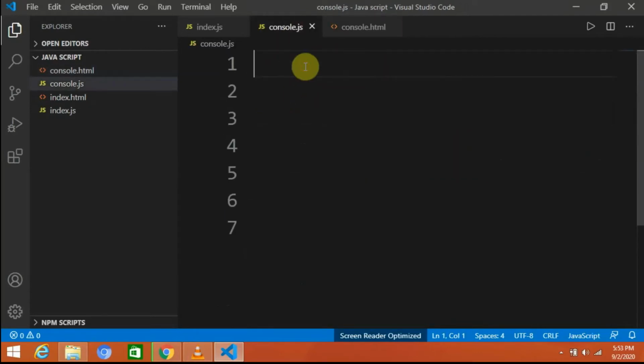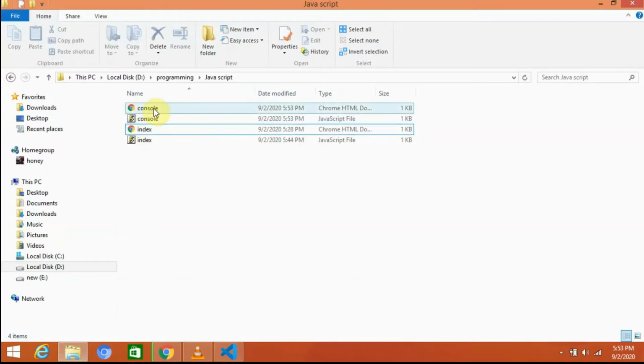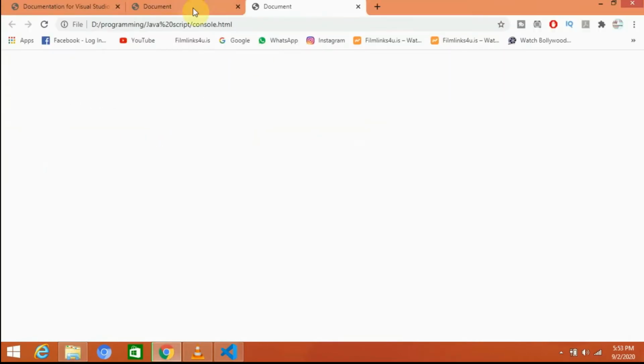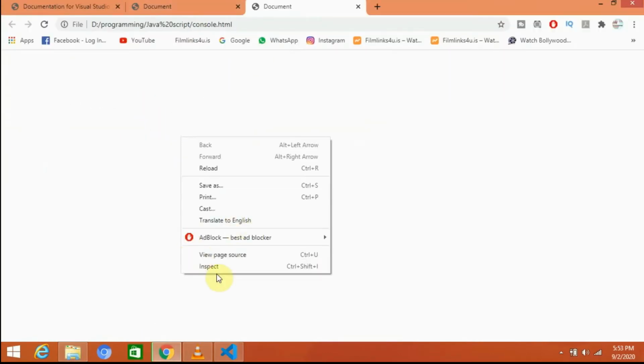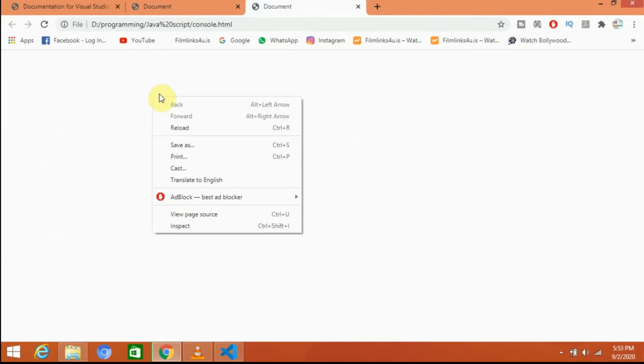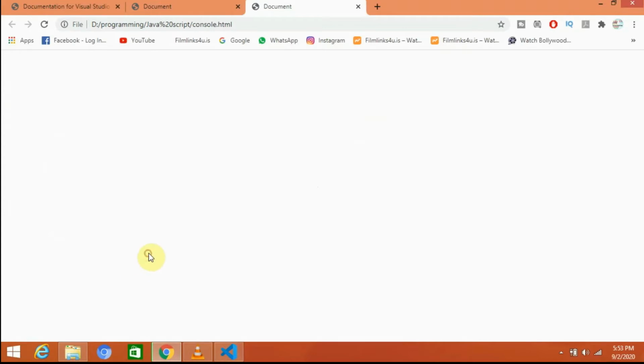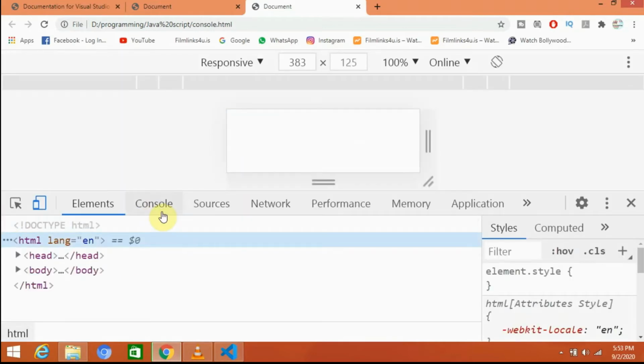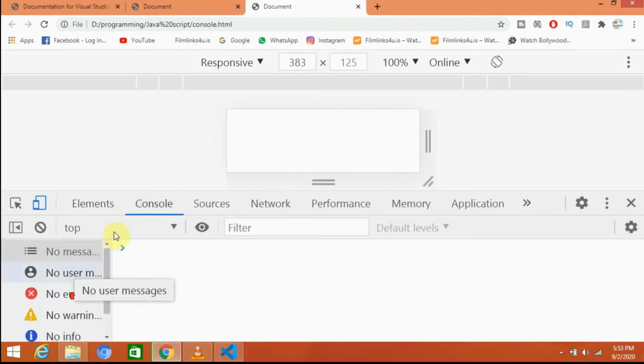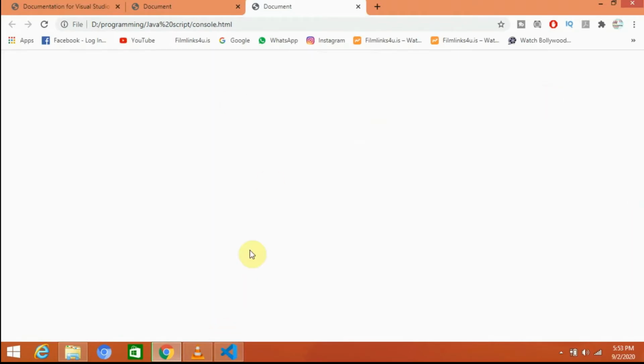Okay, now how to write console? What is console? Let me show you here. Here is my console. Console means you right-click with the mouse and click on Inspect, and after that you will see the console. Everything that you see here is known as console. Now I will make some changes in our JS code.